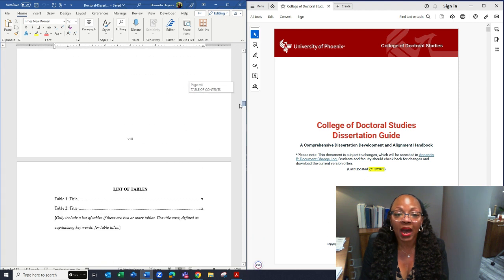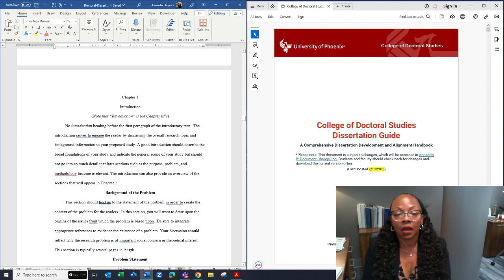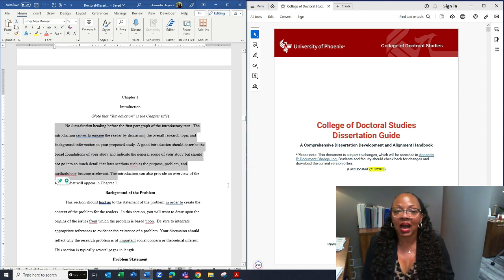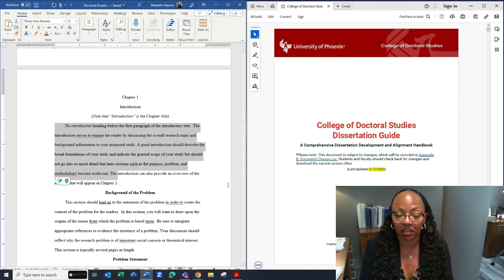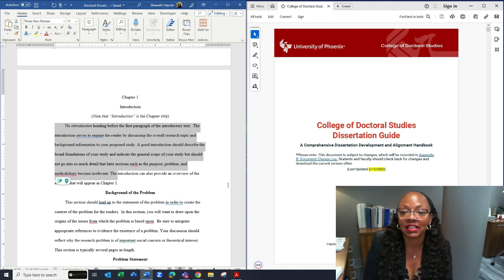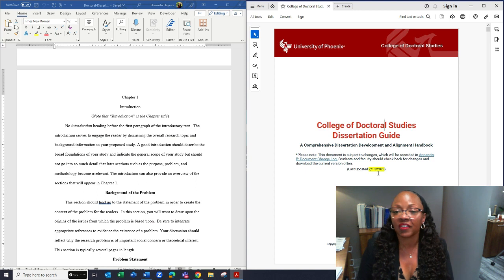So we're going to move past this to chapter one. The information in all of these sections guides the content that is required in each of the particular sections of your chapter one. To help facilitate completion of that, utilize the College of Doctoral Studies dissertation guide. Your chair provided information where you can find that on the College of Doctoral Studies website.